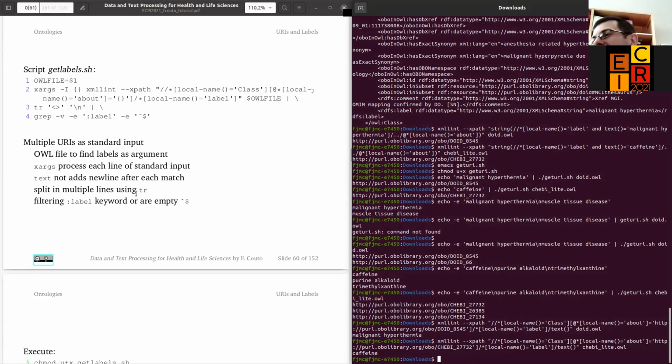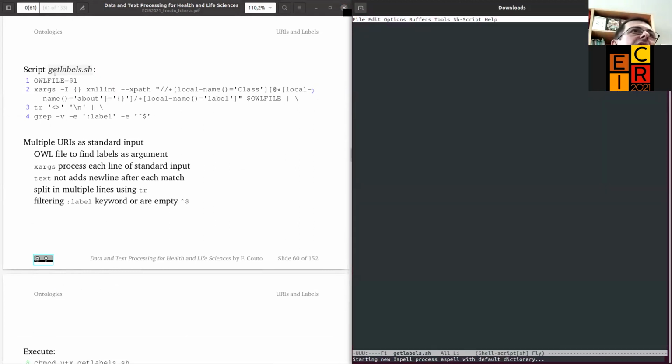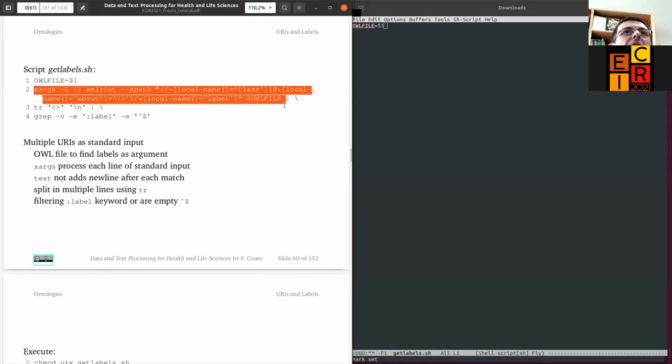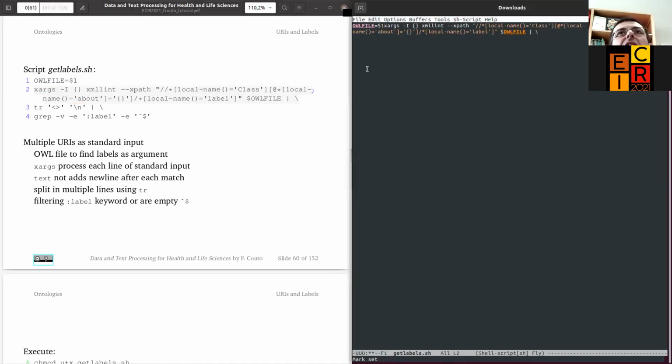So let's do the same, but now for getting labels instead of getting the URIs, getting the labels given the URIs. So doing the same thing, I'll just create a shell script so you can do the same. You can open your text editor and copy. This is the same thing that we had before. I'll just copy everything and then I'll clean it.